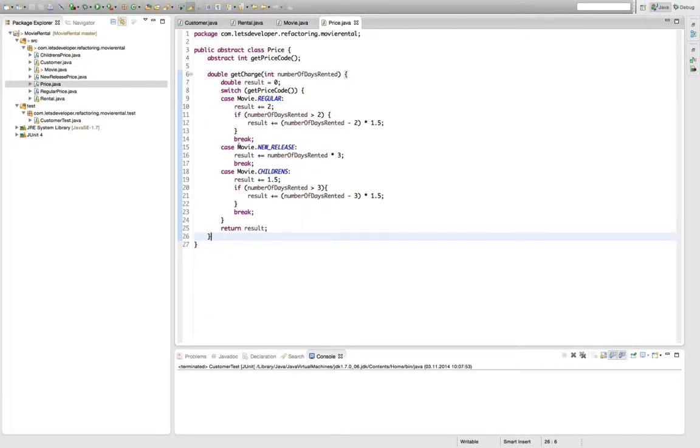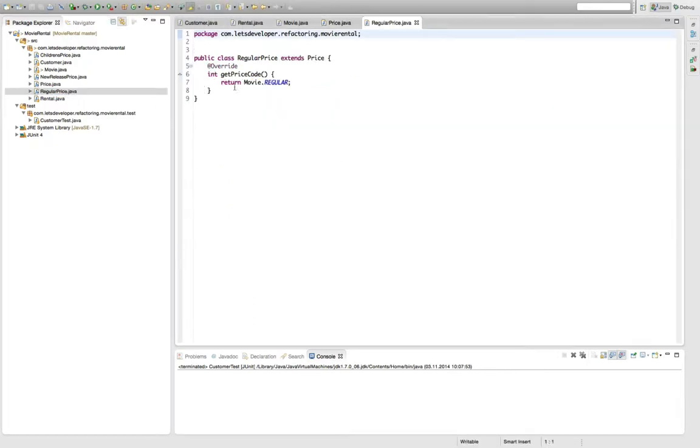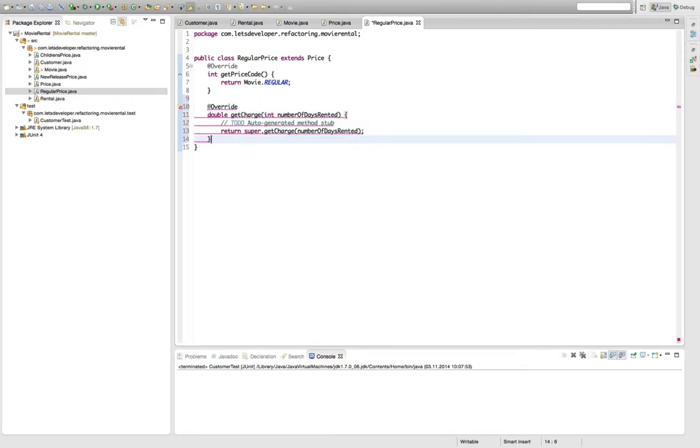We have here now one implementation of getCharge that handles all the cases. But actually we already created subclasses for the specific cases. So I'm going to replace this method bit by bit by a concrete implementation in the subclasses. So I'm going to copy over all the price calculation logic for the regular case, go to the regular price, and override the getCharge method.